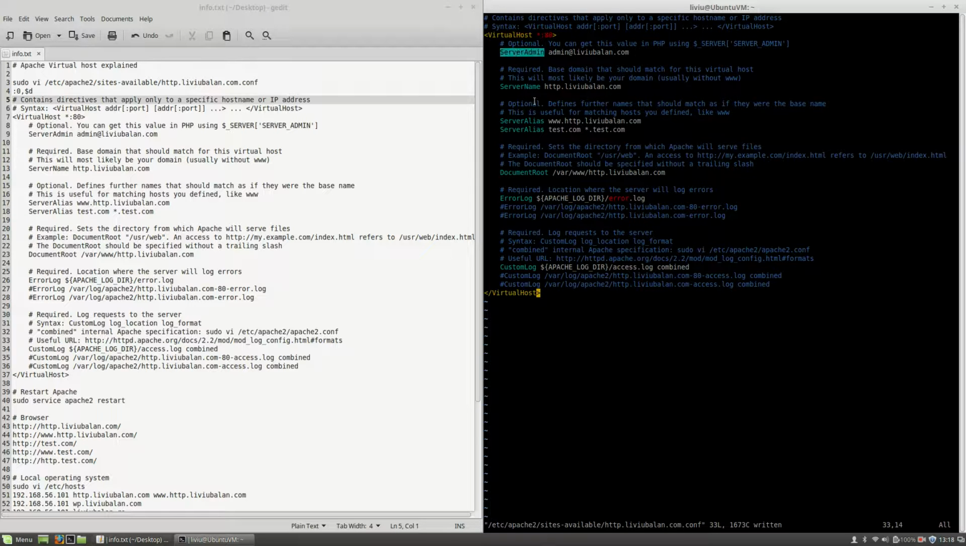So the first directive here is ServerAdmin. This directive is optional, and from time to time, this directive became obsolete in Apache. But I encourage you to use it and specify here the email for the server admin that will manage this Apache web server. If you have PHP installed on your web server, you can get this value using the variable $_SERVER, and in this array you will use the ServerAdmin key.